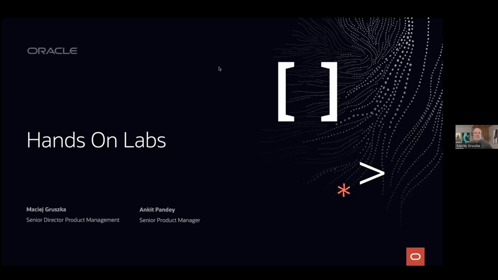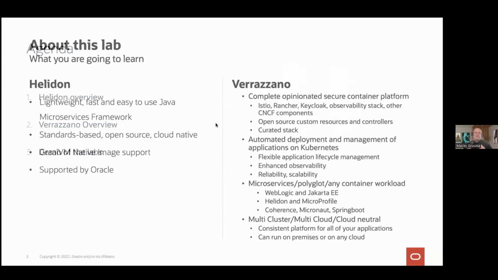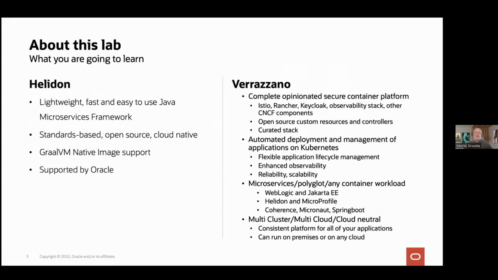So let's talk a little bit about what we'll be showing you today. Today, we will be presenting the Helidon microservices framework. It's a lightweight, fast, and easy to use Java microservices framework. It has been built by Oracle Engineering. It is fully open source. So if you go to the helidon.io website, you will find access to this open source framework. It's gaining more and more traction and popularity in the development communities. We hope it's going to get as popular as any other framework.